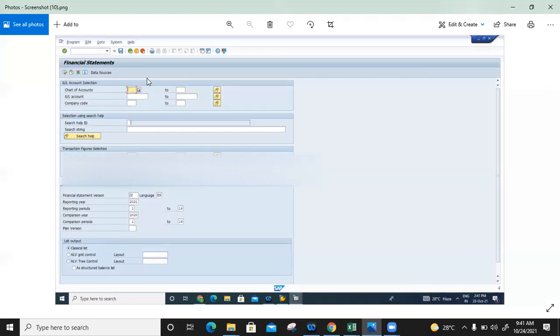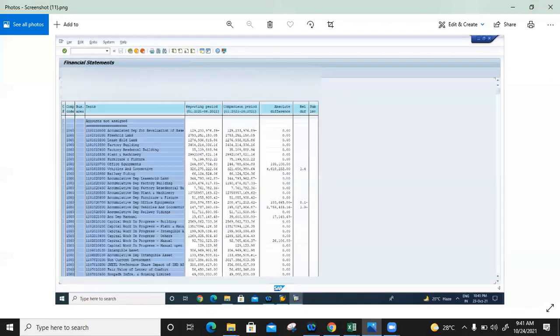And then we execute. After execution, this is the trial as we generally get. This is the extract of the trial. Here is the accounting code, name of the asset, reporting period figures of this year, and the figures of the comparison year. Then they calculate the absolute difference and the percentage-wise deviation also. It depends on the layout you choose. They are showing company code 1000 and general ledger balances here.